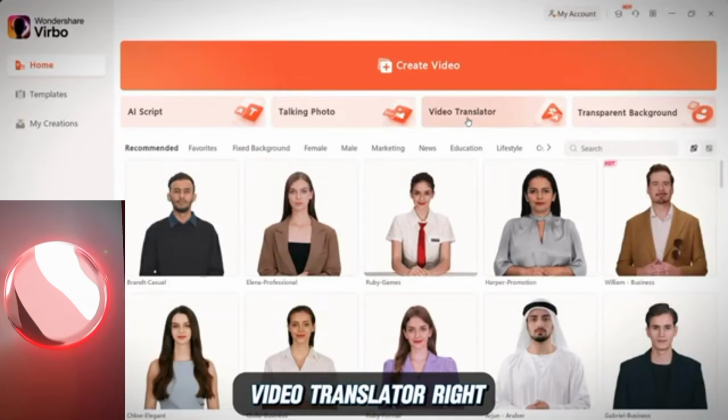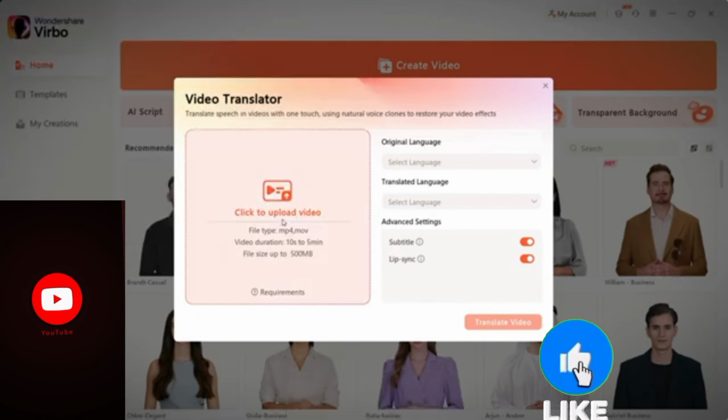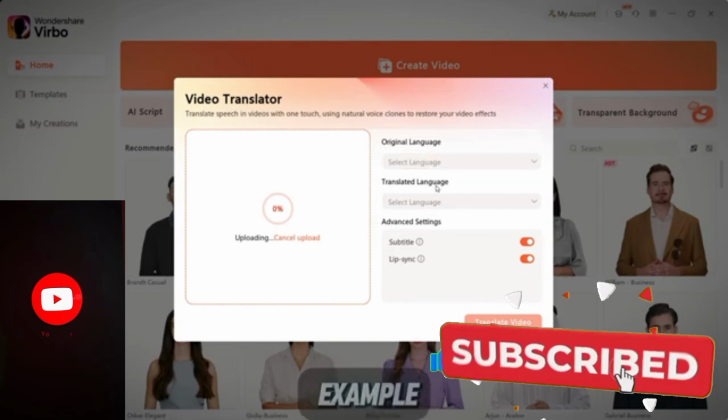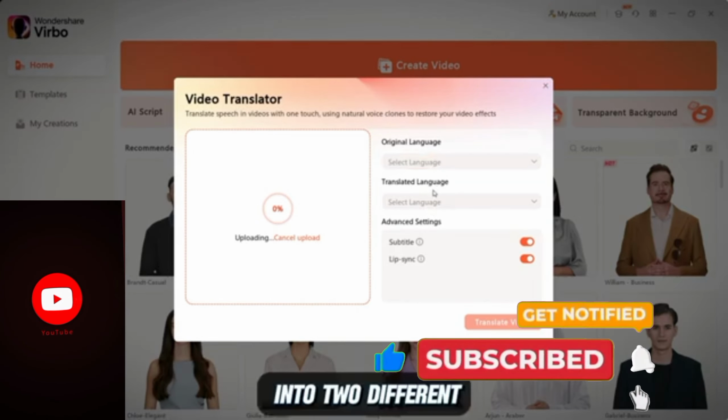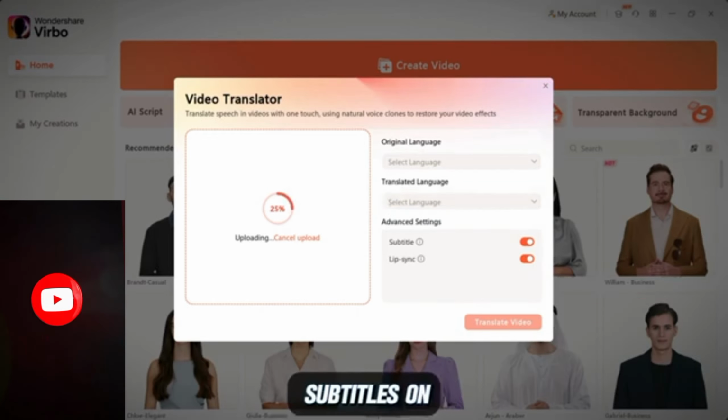Now let's create the translated video. Go back to Verbo and click on Video Translator right here. Now obviously upload our video. Keep in mind that in order for this to work, your video should be without existing caption. For the sake of a quick example, I will translate into 2 different languages. First, let's do Hindi. You can also choose to have subtitles on and lip sync.